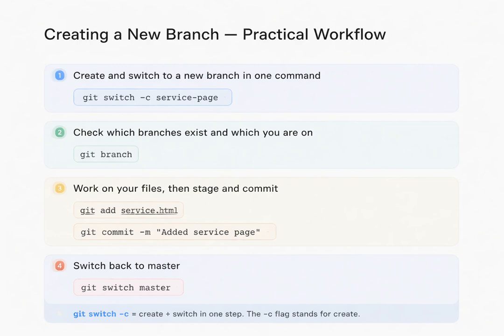You'll see all your branches listed, and the one you're currently on will have an asterisk next to it. Then you do your work, stage the files with git add, commit with git commit -m, and when you're done, switch back to master with git switch master.